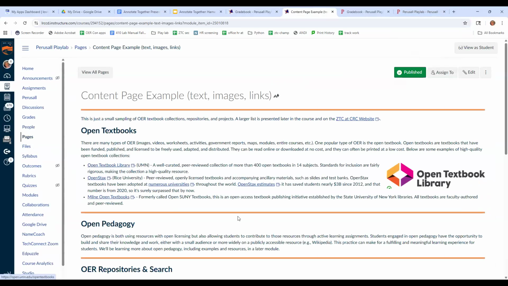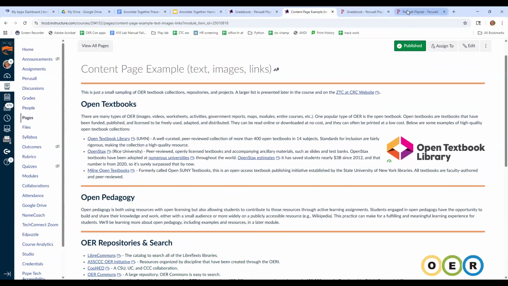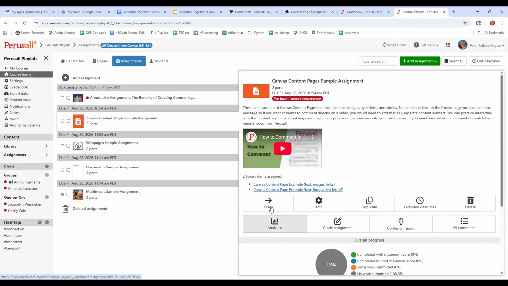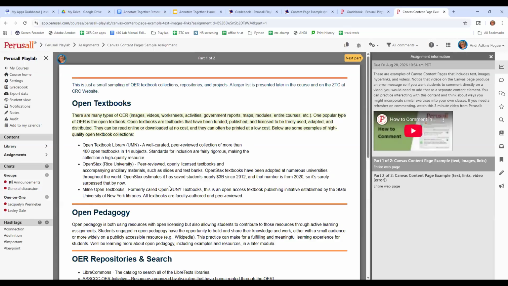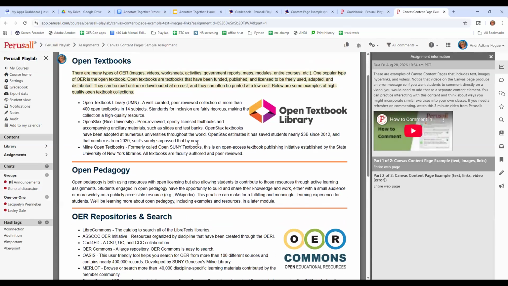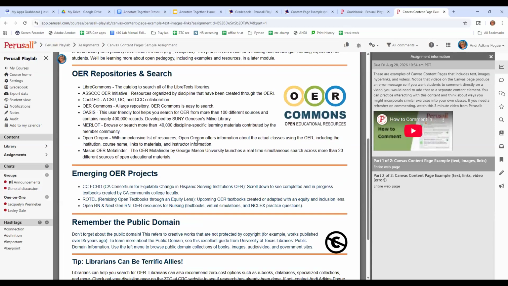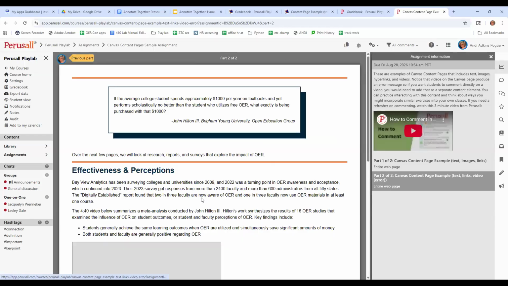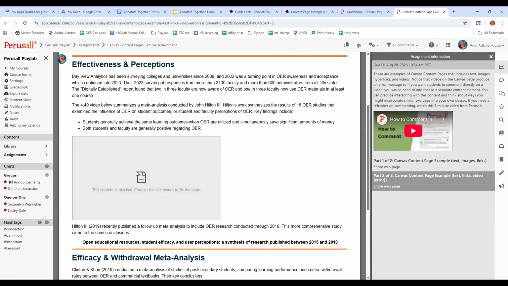So this is a content page, and then the next one was a content page. So how that shows up in Perusall, this is those content pages. When students open these, again, you can see here is that content page that has just text and images, and that shows up just fine. But this content page had a video, and you can see that video is not pushing through.